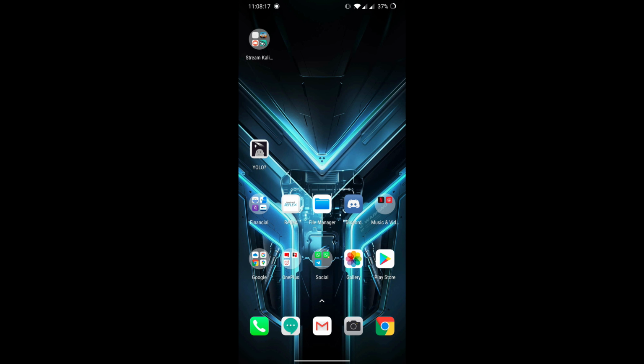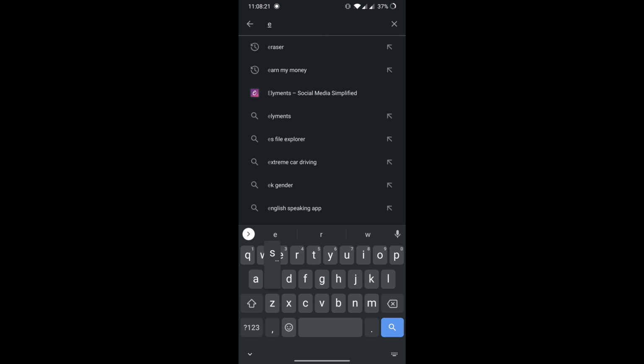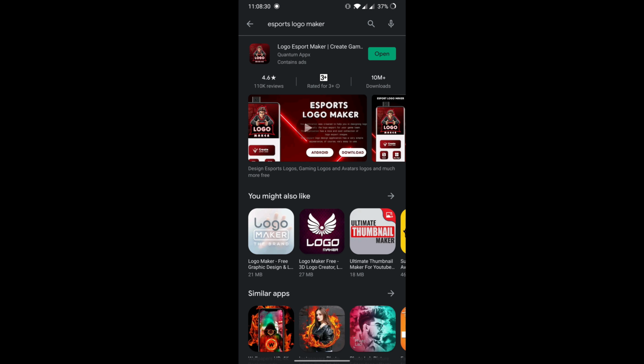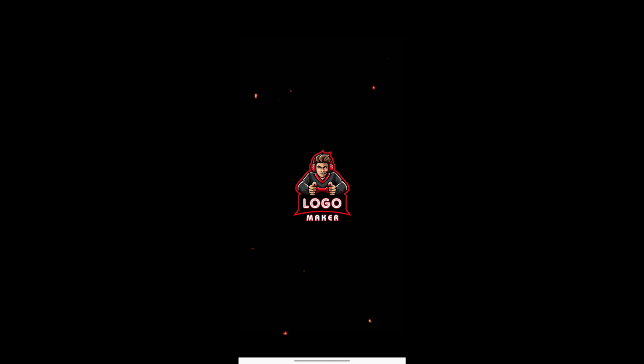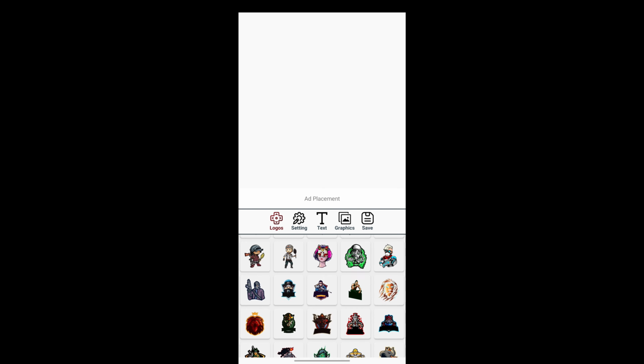Today I'm going to show you how to make a logo on your Android device. Let's get started. Open Google Play Store. Type esports logo maker in the search box. After installing the application, open it. Click Create. Here you can choose your logo.